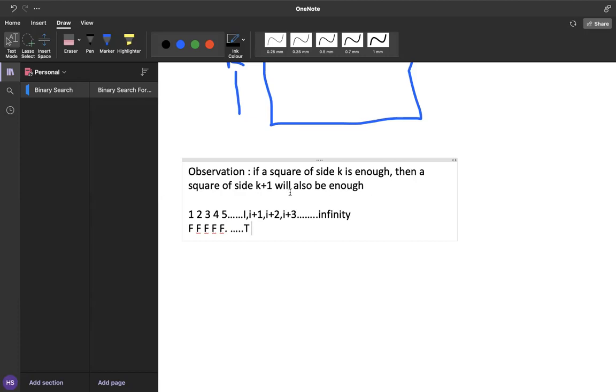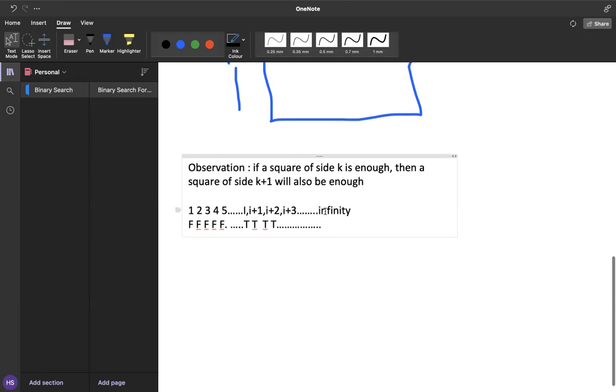Similarly, we know that if I is correct, then I plus 1 is also enough. So I plus 1 will also be true. Similarly, I plus 2 will be true. And we will just have true values here, right? So this is how I'm converting a situation from a number line to a Boolean array of falses and trues.